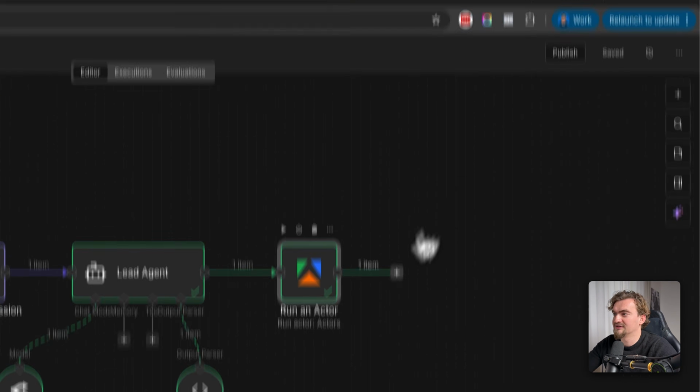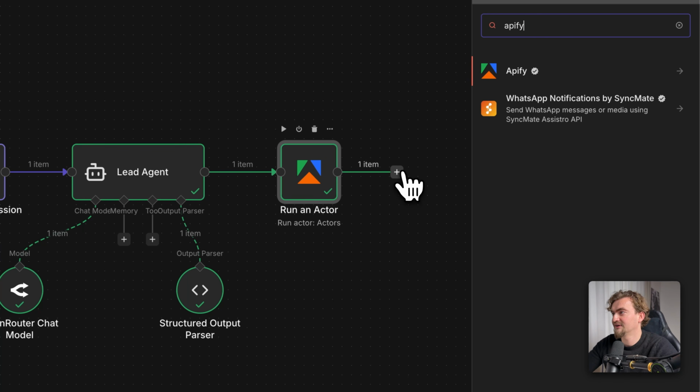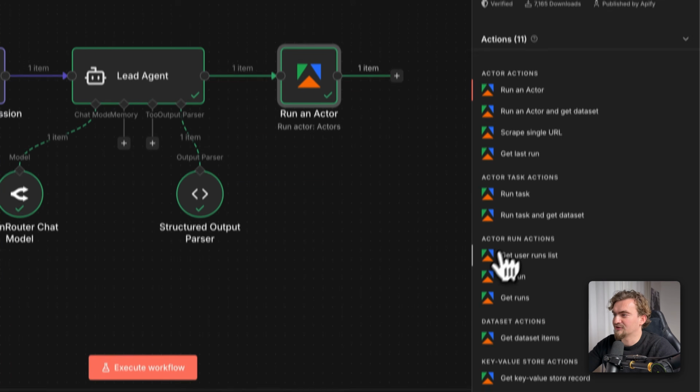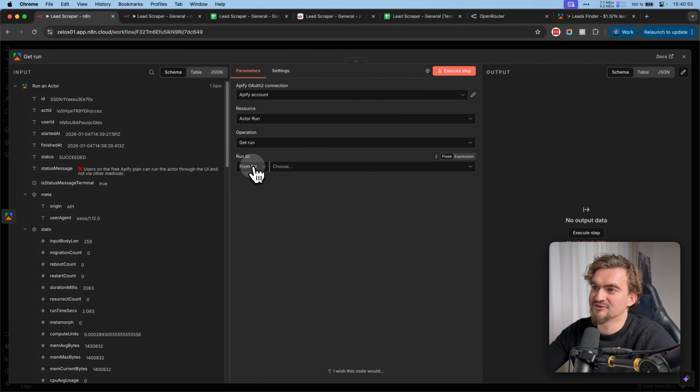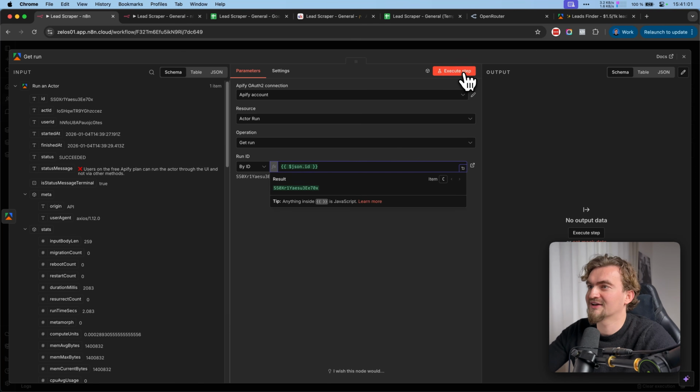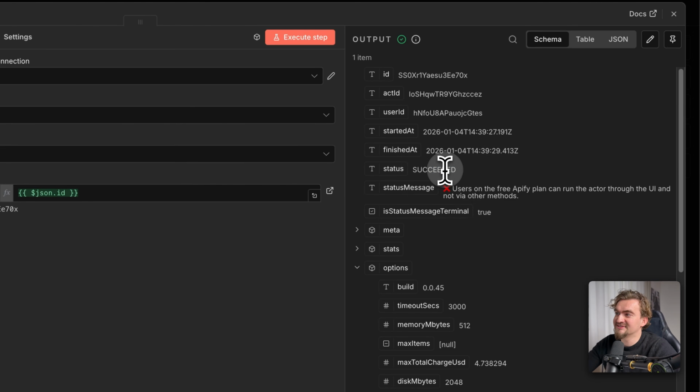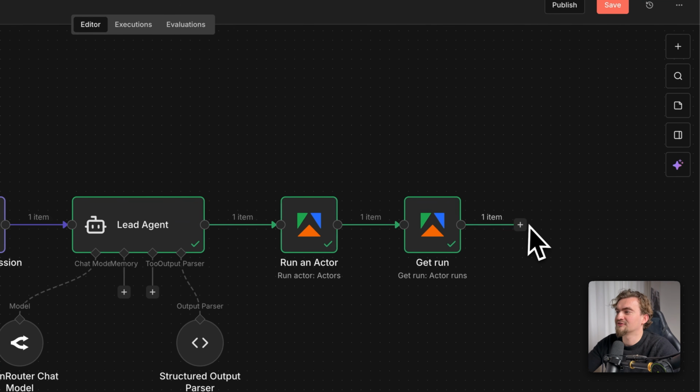Let's go back here, click the plus icon, type Apify again, select Apify, and select under run, get run. For our ID, you select by ID and drag and drop this element here. And now you can click execute step. Since the status is already succeeded, it means the job has already finished. Let's go back here. But first, let's check if the job is really finished.